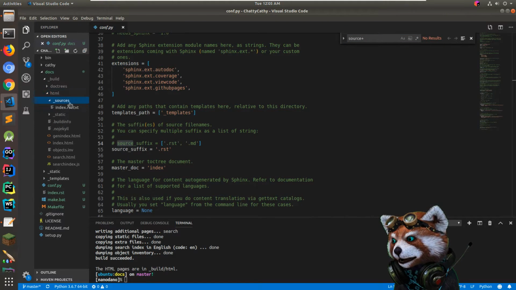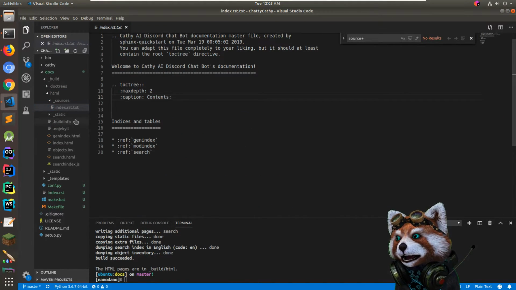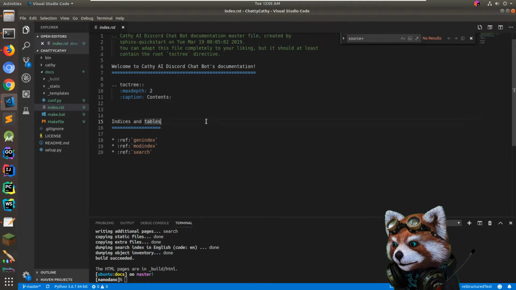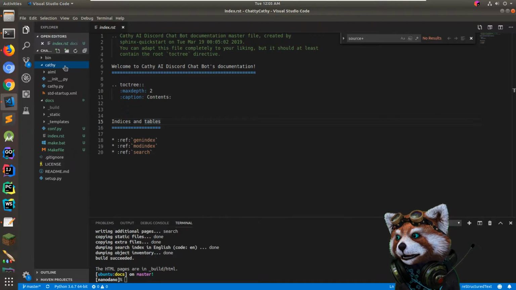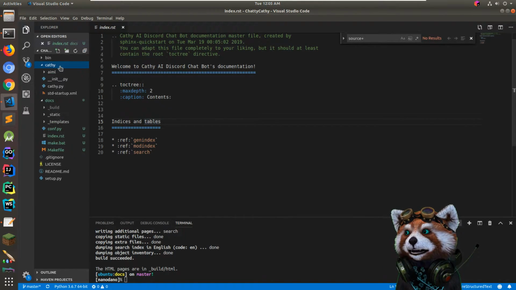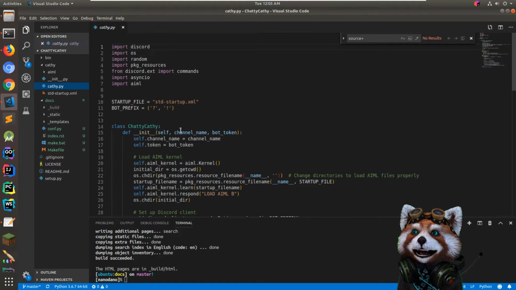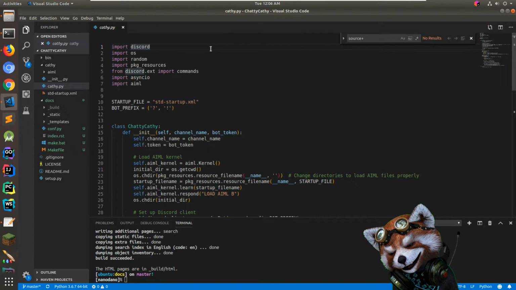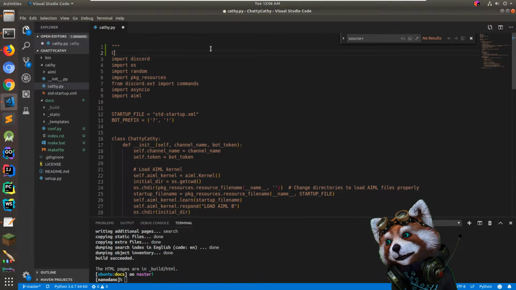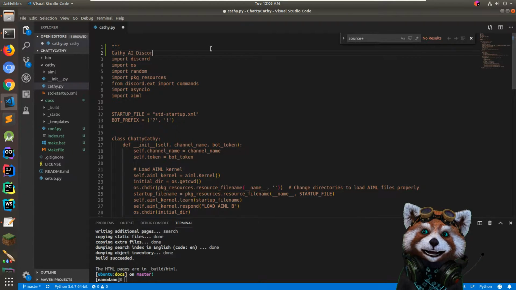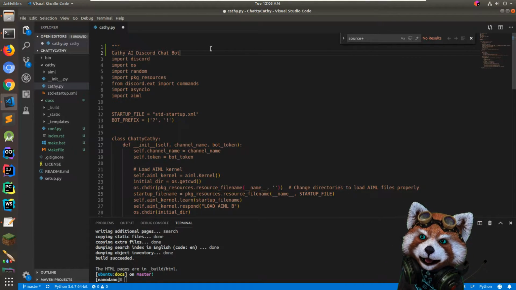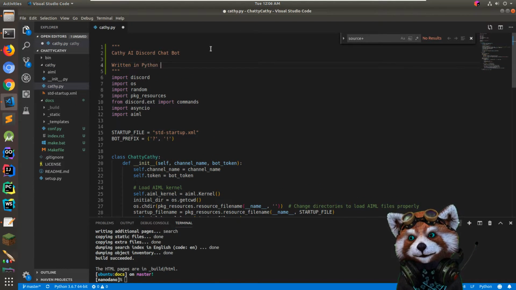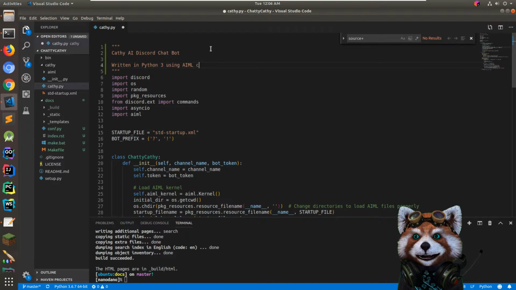So let's see, HTML sources. No, that's the build directory. Okay, well, it didn't quite do what I thought it was going to do, but it might be that I legit don't have any doc strings anywhere. So maybe that's why. Let's add some really quick. Kathy AI Discord chatbot. And we'll just say written in Python 3 using AIML chat library.